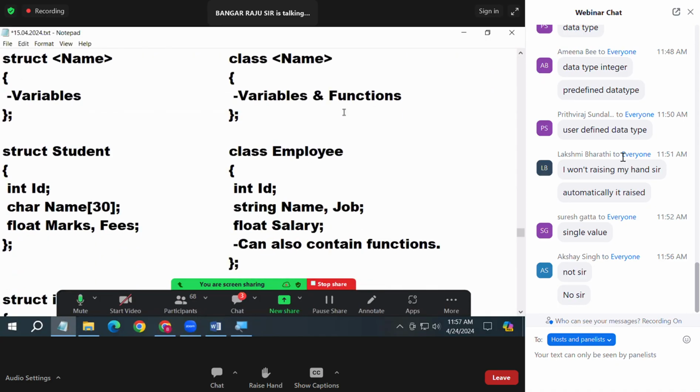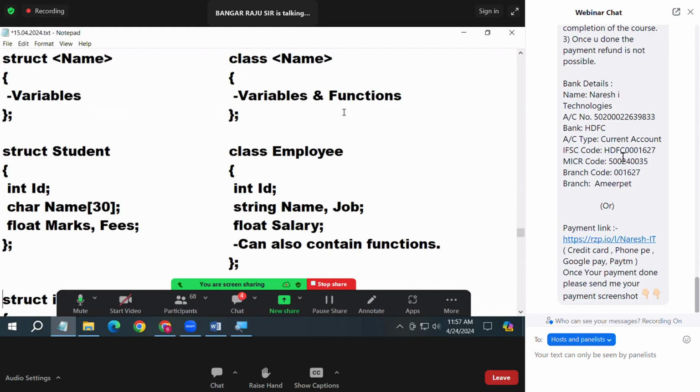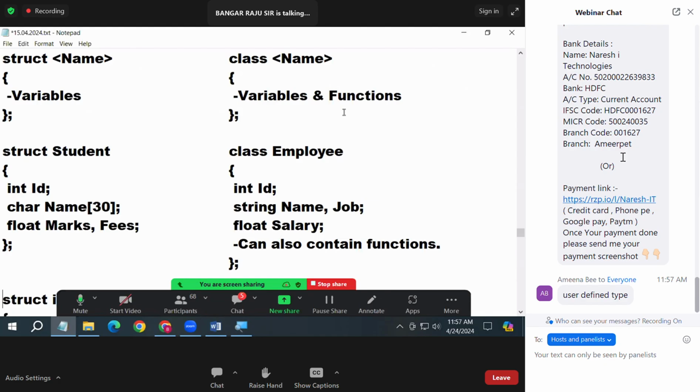So tomorrow you go to an interview, someone asks you what is a class. What is your answer? Class is a user defined type. If he asks you what it contains, then you say it is a collection of members called variables and functions. But what is a class? Class is a user defined type.